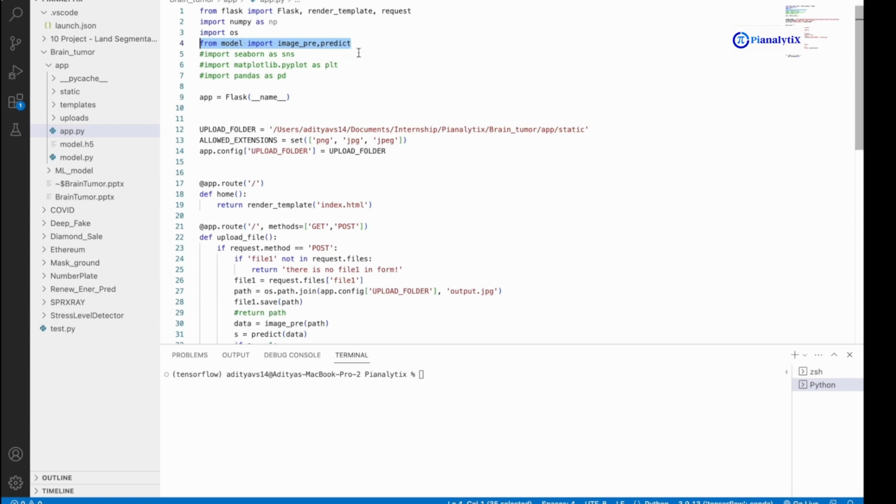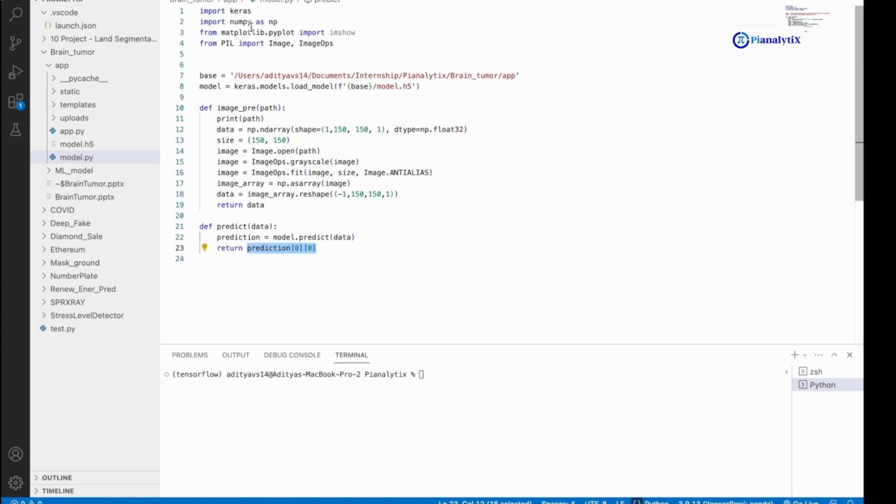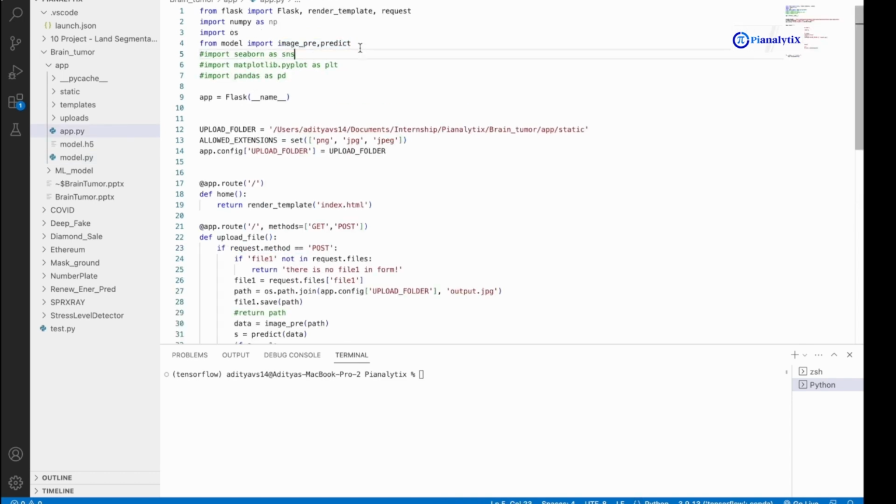Another important import is importing all the functions that we have defined in our model.py script. The model.py script is basically dealing with actually testing the image that we have input, and we are importing these functions in our app.py so that we can call them from here. So let us create an instance of the Flask app using this line and set a base directory for uploading our images. We are setting the allowed extensions to be PNG, JPG, and JPEG. Finally, we are configuring the app to default this directory as the upload folder.